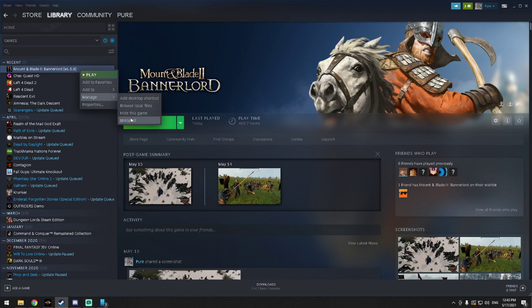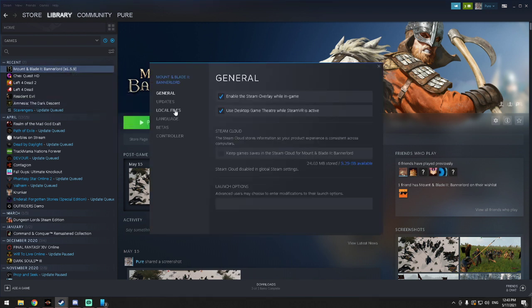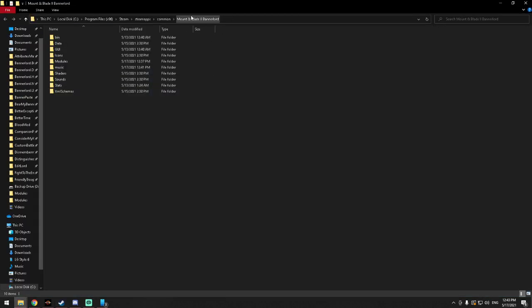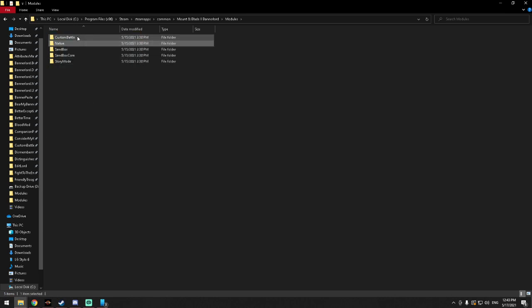So what you're first going to do, if you don't have a fresh install of Bannerlord, is go to the folder: right click Bannerlord, Properties, Local Files, Browse. This is going to be your Bannerlord folder. Now if you don't have a fresh install of this, you need to go to Modules and remove every single mod you have on here, aside from the native mods that they already have initially with the game.